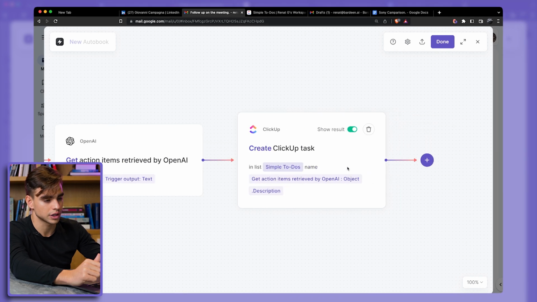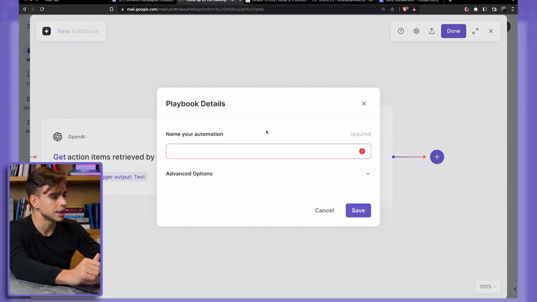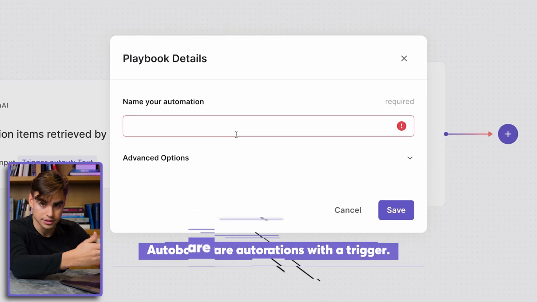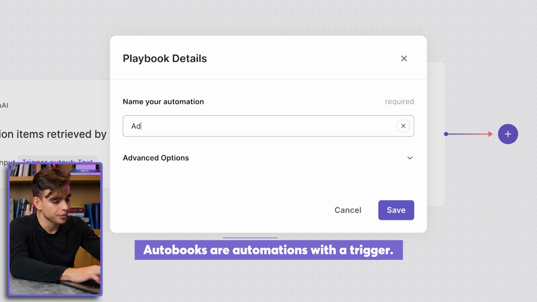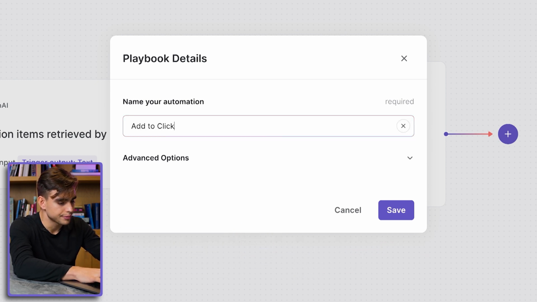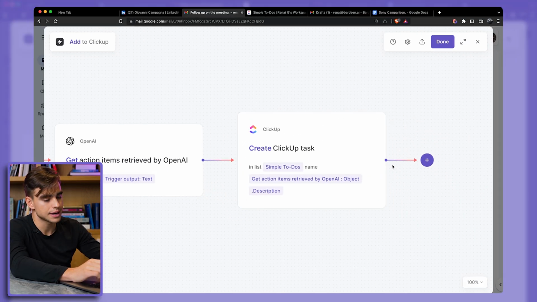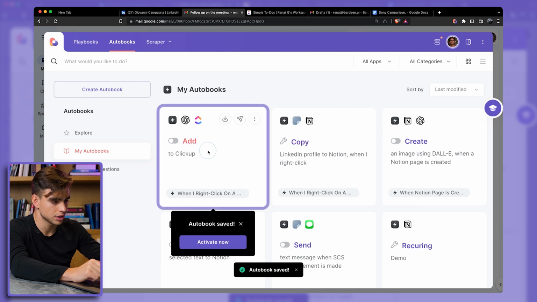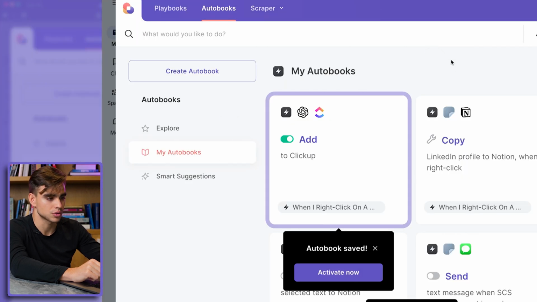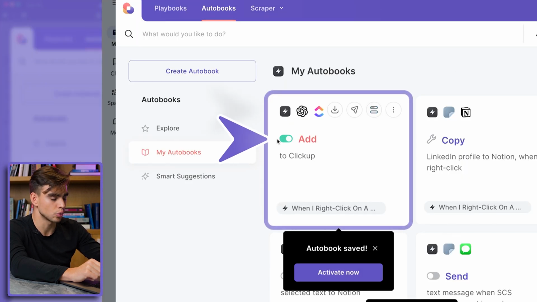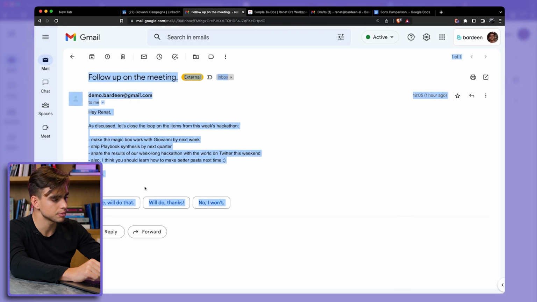We're just going to click on done, done again, and call this autobook in this case, because it has a trigger. I'm going to call it add to ClickUp. Okay, so we've saved this automation. Let's enable it. So now it's running. You can toggle it off if you don't want to see this right click option anymore.